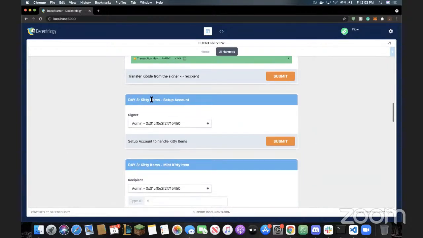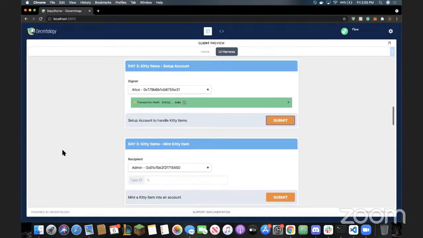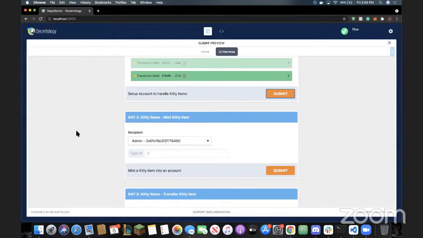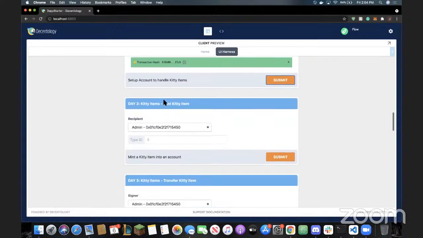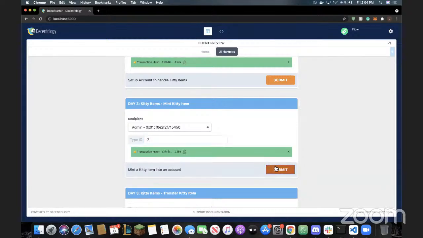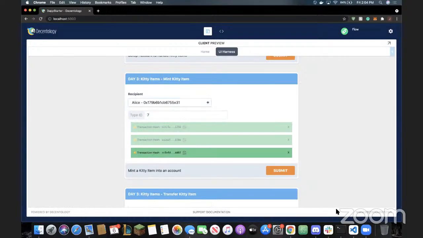So let's go to day 3, which is with Kitty items. Let's set up these 2 accounts, admin and Alice again. And we're doing this because in the day 4 stuff with the marketplace, both these accounts have to be set up with Kibble and Kitty items to be able to buy and sell stuff from each other. So we'll mint a Kitty item into Alice's account. Let's mint another one of type 7. And then maybe we'll mint another one into Alice of also type 7, just random.